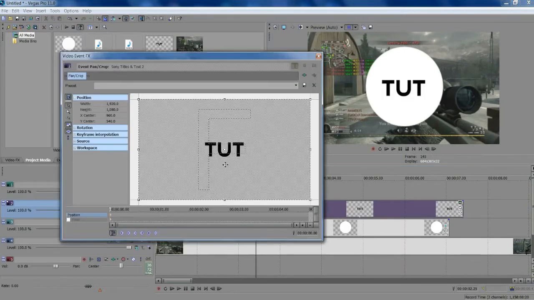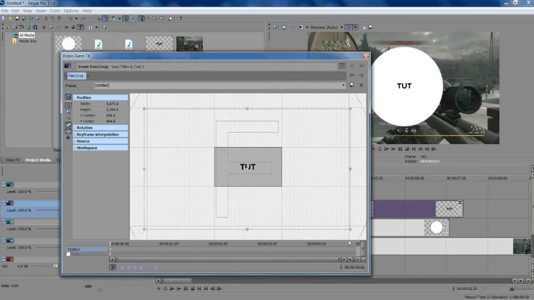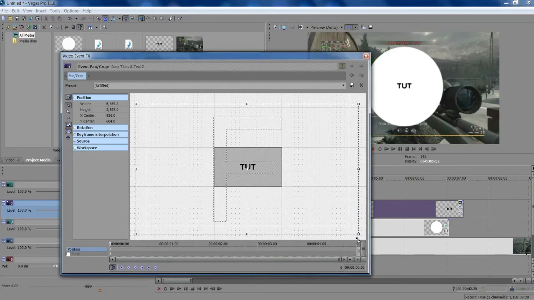Then we're going to go into pan and crop with the text, scroll out, make it small, and make sure it's in the middle of your circle. Make it as small as you want. If you get so far that you can't see the square anymore, just drag it out a bit.